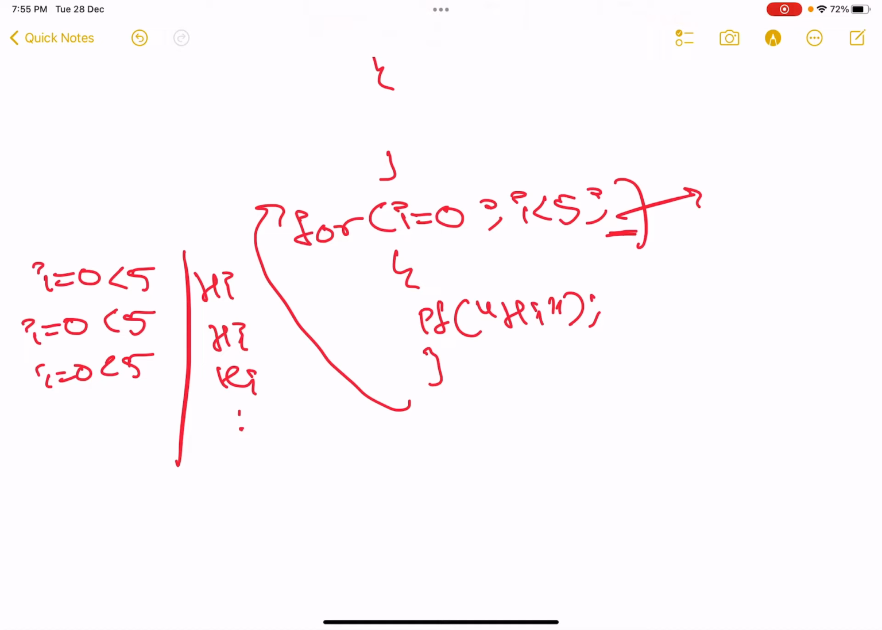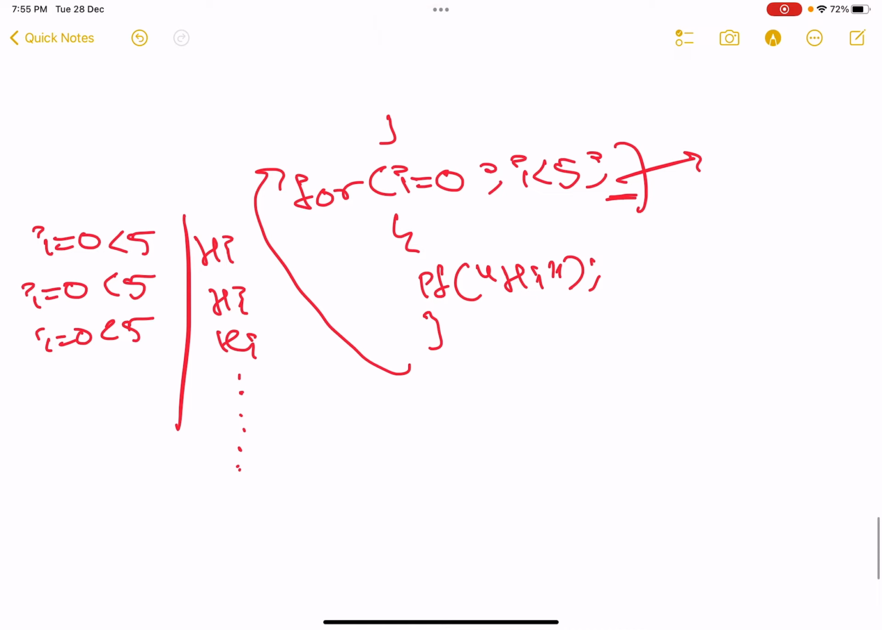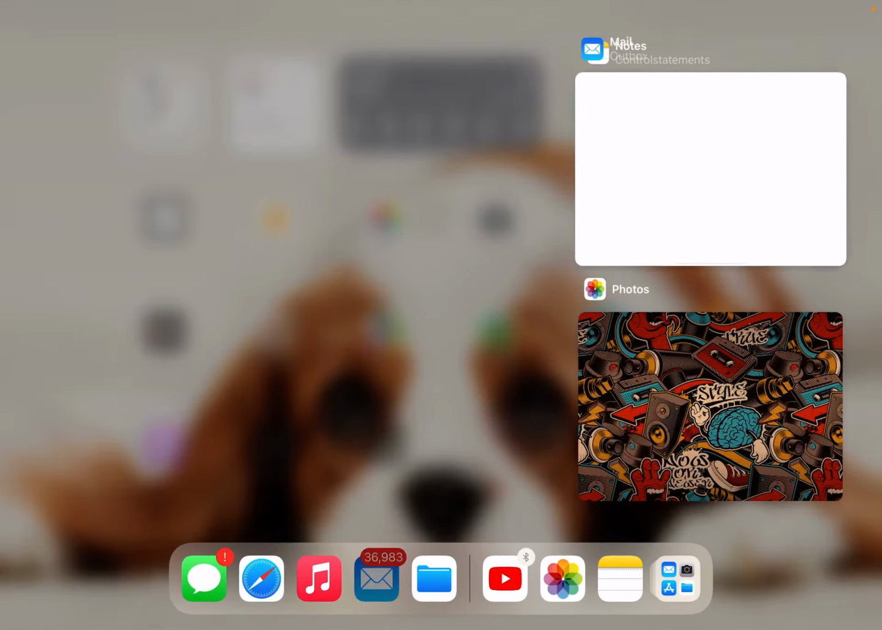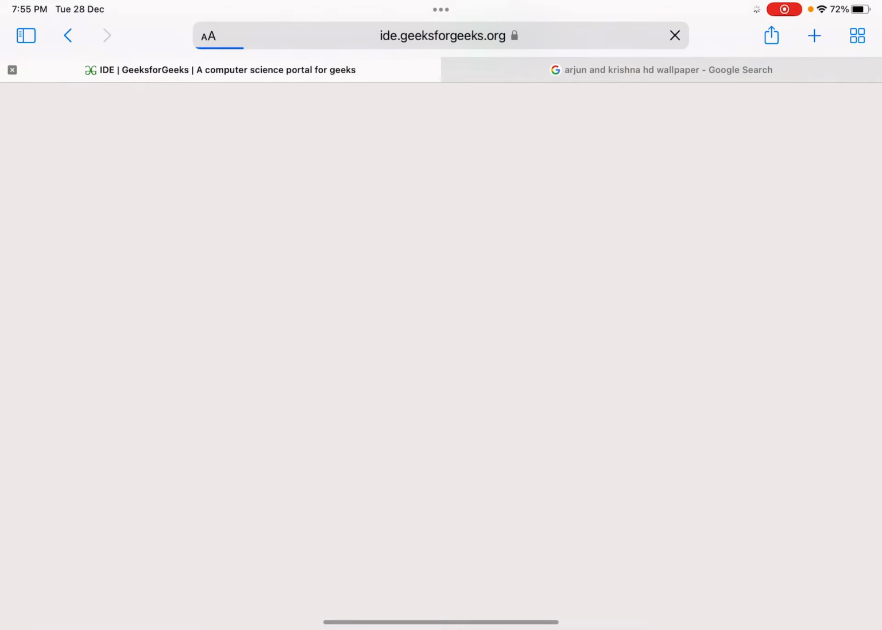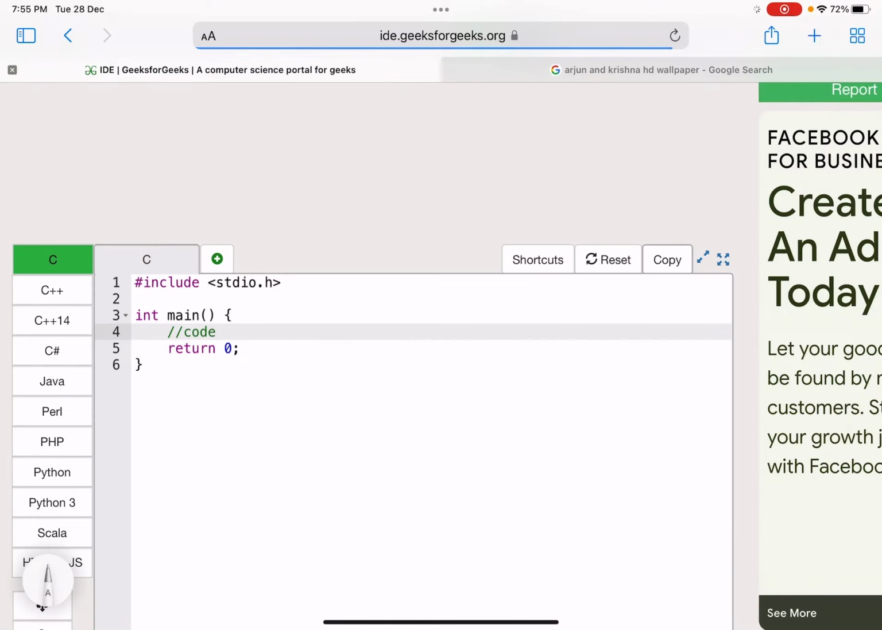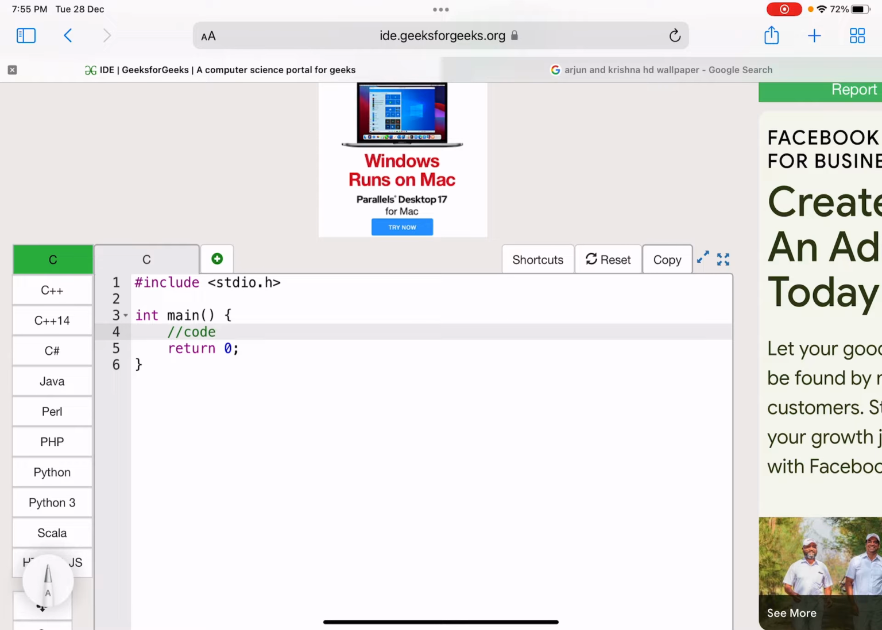This loop is called an infinite loop. Since there is no proper termination, this loop is never going to end. Your screen is completely going to be filled by high. I'll show you practically, wait, it will be better. Just give me a second, don't hang up. Yeah, see this.